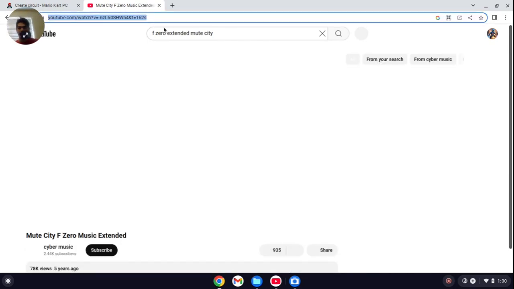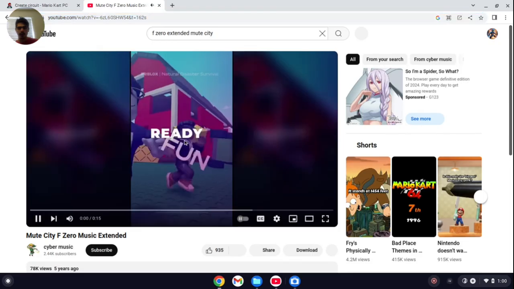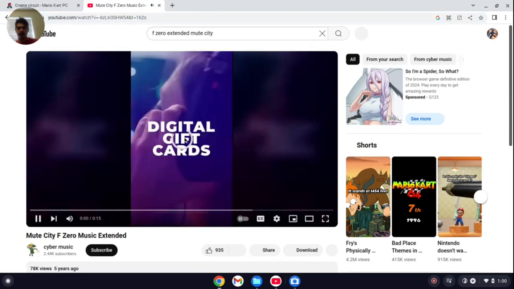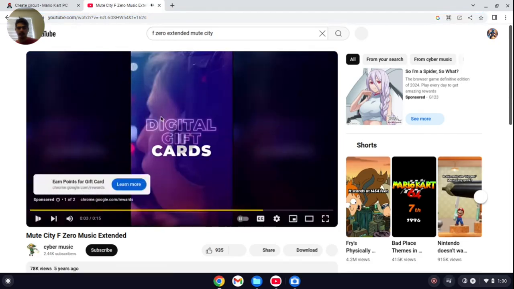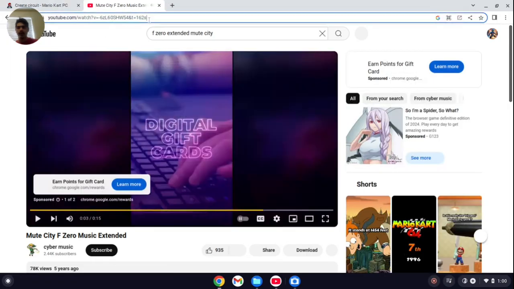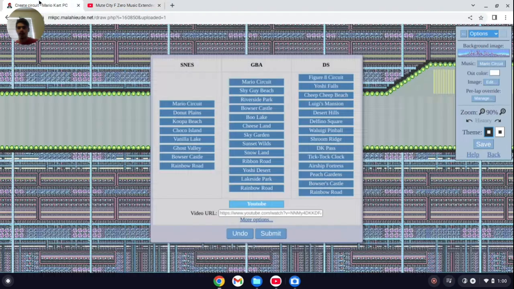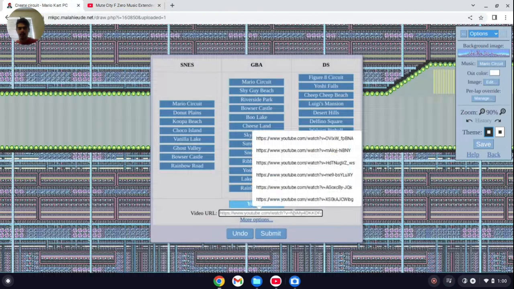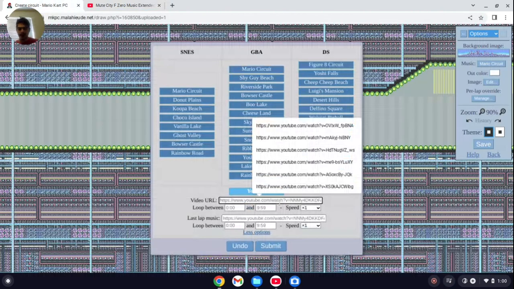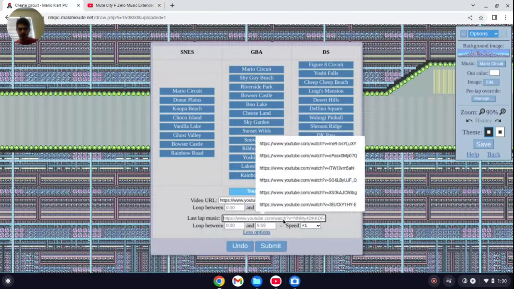Now, I don't want the ad to pop up, so we're just going to pause the ad. I don't understand why ads are like that. Pause. Okay, thank you. We're going to highlight this again, and then you want to click Control C and go back to Mario Kart PC. And we're going to post more options so you can have an idea. Control V.